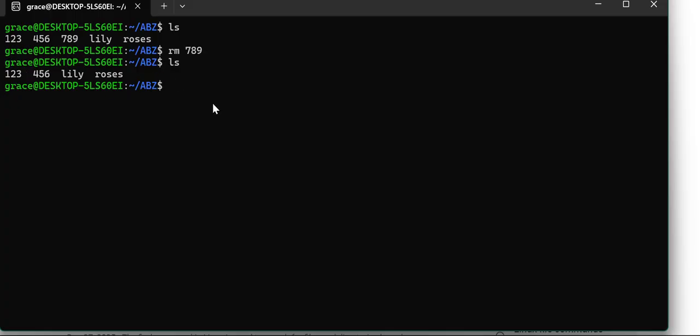I also want to delete 123 and 456, all of them at once without deleting them separately. So what I'll do is remove file 123 space and then 456, enter. In the first remove, I only removed a single file. But suppose you have several files that you want to remove, instead of removing them one by one, you can do remove and then list each file separated with a space.